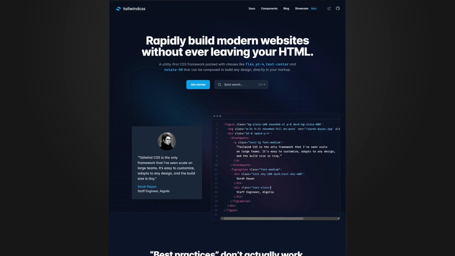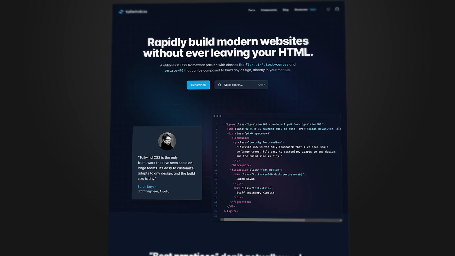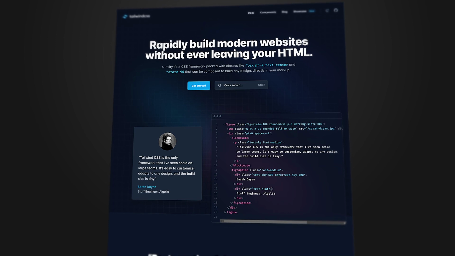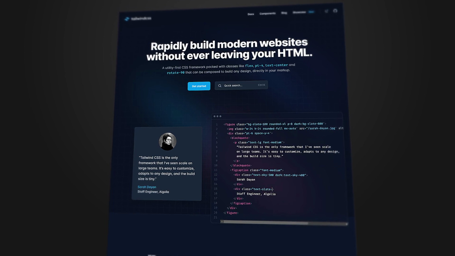Hello and welcome everyone. My name is Dan, and in this video I will show you a way to add Tailwind CSS to any project. It won't matter if it's built with Create React App, Next, Vite, or plain old vanilla JavaScript.